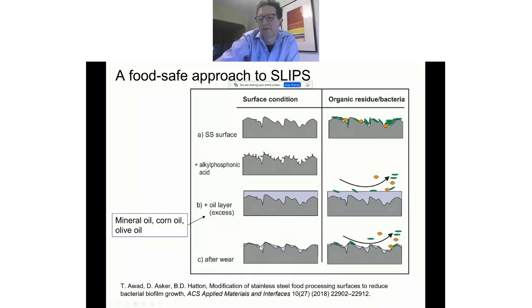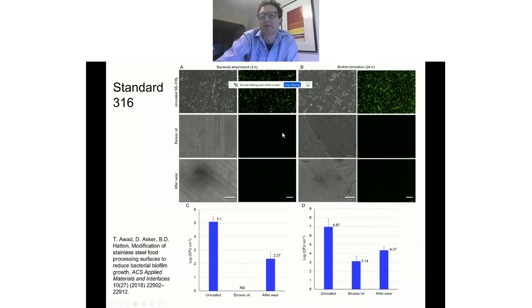So filling in those grooves and scratches to find this kind of condition. And in fact, we found that this can work really very well. Here you can see the regular standard stainless steel in the 4-hour and 24-hour condition of growing E. coli. With excess oil, we see almost no bacteria, actually. It's very, very effective. But even after significant wear of that oil layer, we can see in fluorescence, at least in these examples, actually no bacteria.